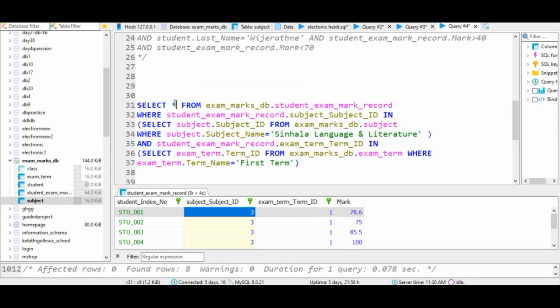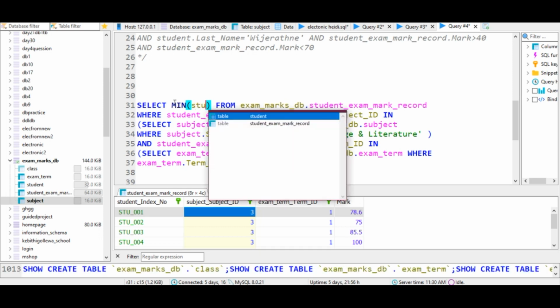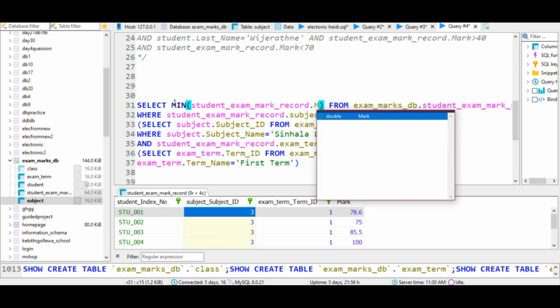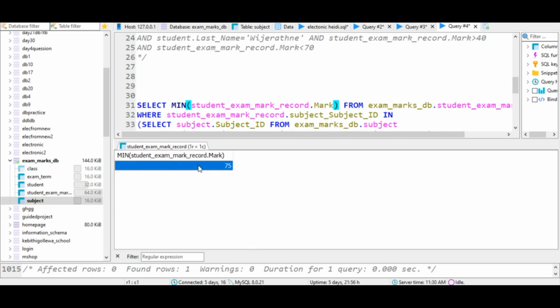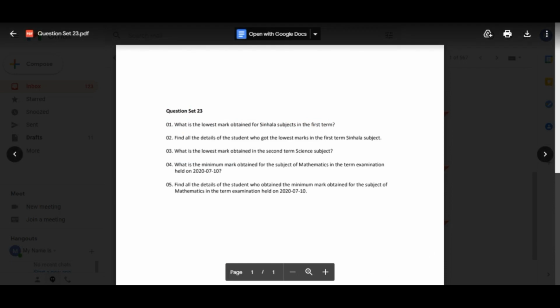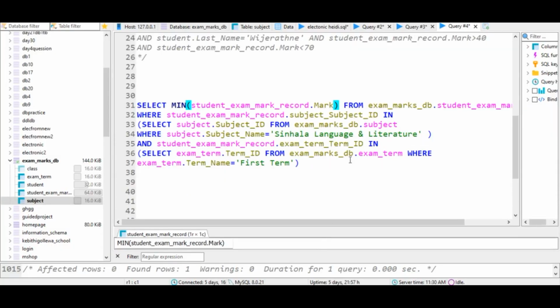Now we can simply say the minimum mark from the student exam mark record db, minimum value of the mark column. If I execute, I'll get a result like this. This is the minimum mark obtained for singular subject in term 1, right? I think it is the one. So we can move on to the second one, and I'll see you in the second one.